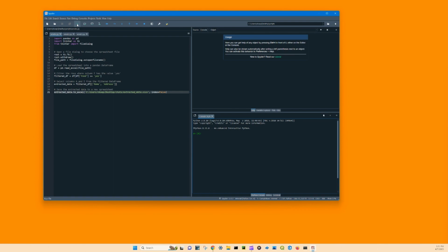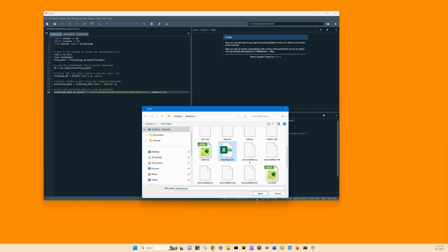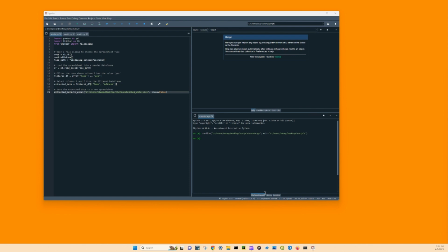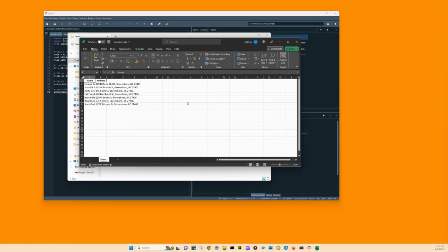So I'm going to run it, and then a window will pop up, and it's asking me which Excel sheet I want to parse. All right, I didn't get an error, so let me check in my directory and see if it copied the file there. There, extracted data. Here we go. And it has everything that I need.